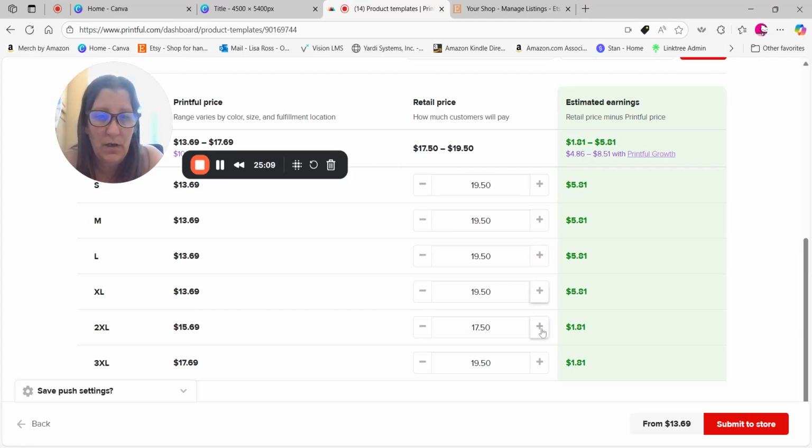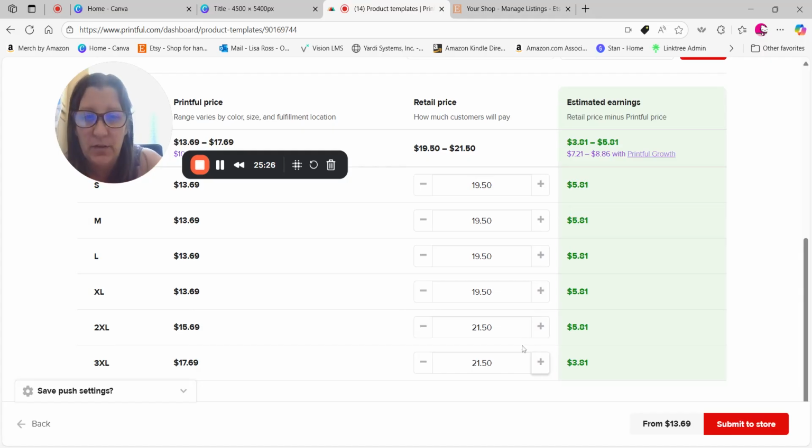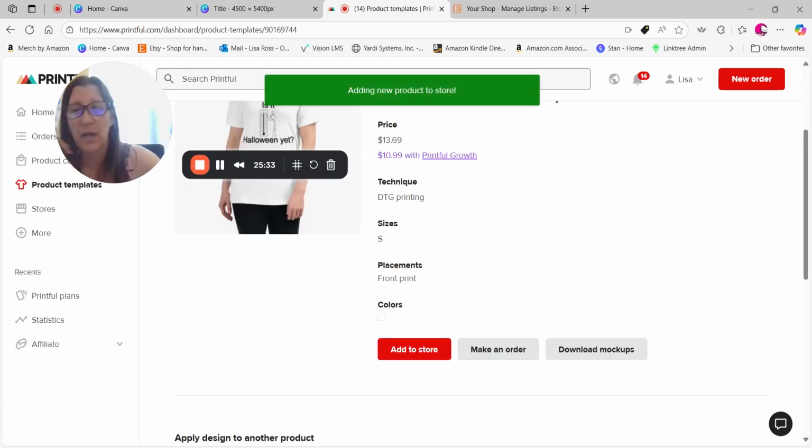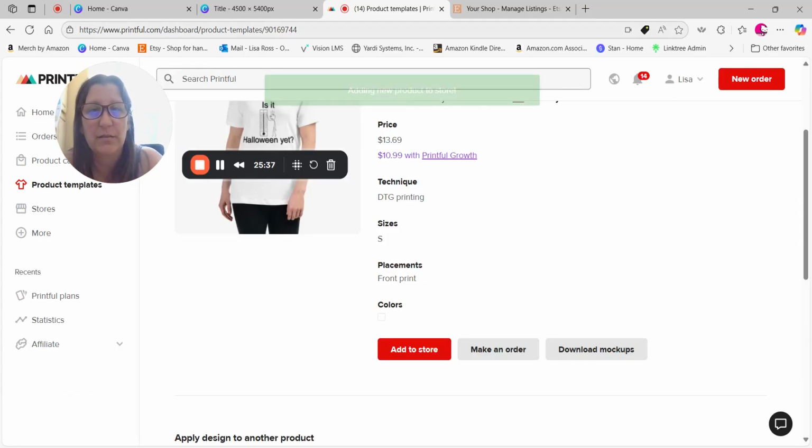like the 2X, you're going to have to go up $1 or $2 to make it about the same. There we go, $2 additional. So instead of $19.50, those two are going to be $21.50, and then just submit to store. Okay. That's carrying it over to your Etsy store. And we'll just head over to my Etsy and I'll show you where it's going to show up.